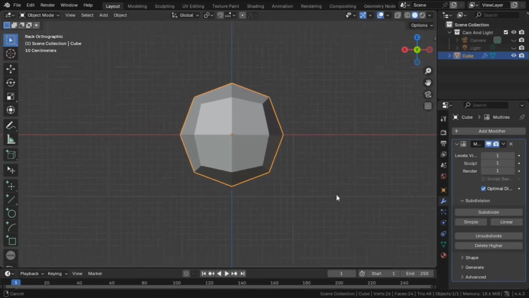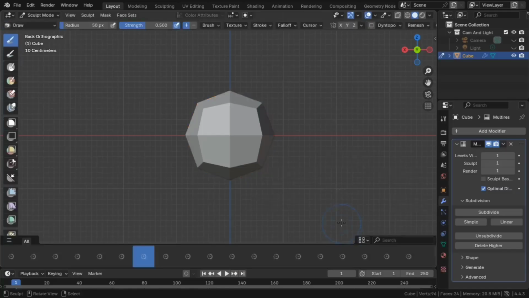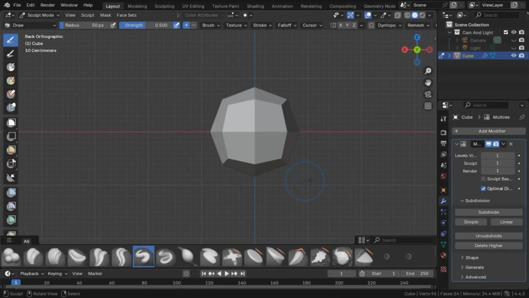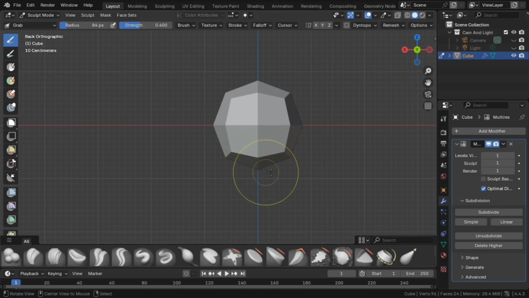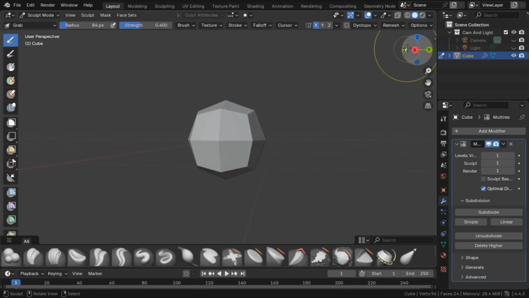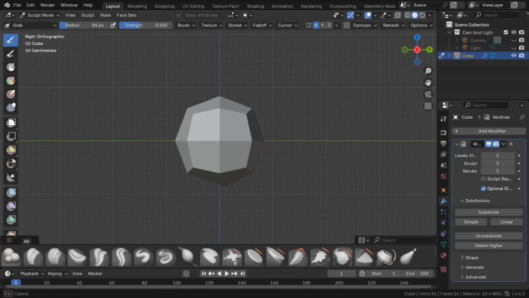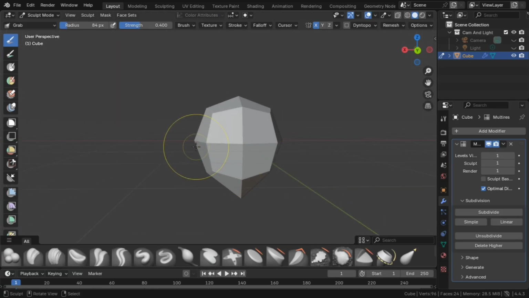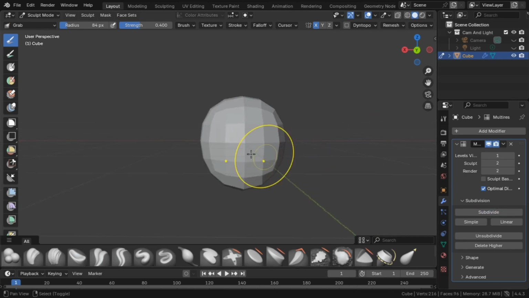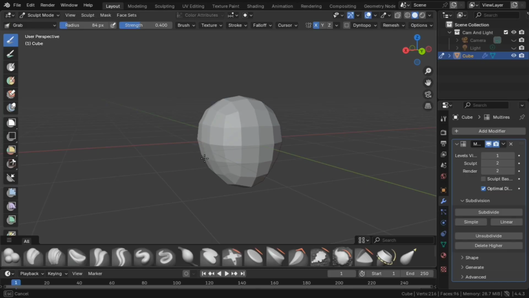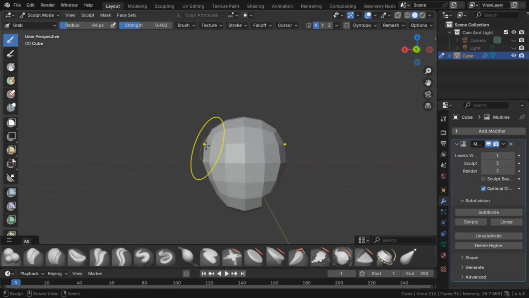Then press Shift Tab to go to Sculpt mode. After going to Sculpt mode, the x-axis is the side of this, y is the front. So what we're trying to do here is create the shape of the face. First we will start from a general shape.